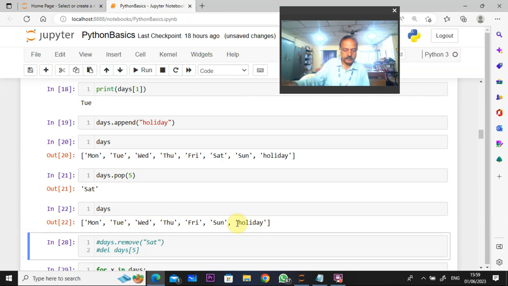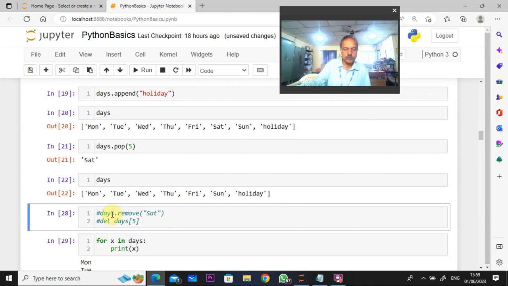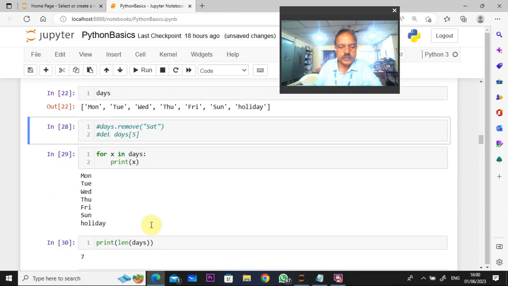Now there is another method of removing also here. Suppose I want to remove, the list name dot remove that particular day. How do we do it? Days dot remove under double quotation Saturday. It will also remove that Saturday. Similarly, del days item 5. So these are all the methods you can use here, right?